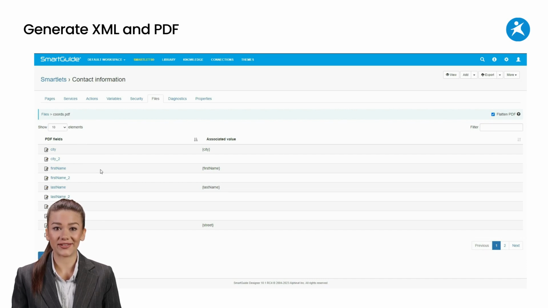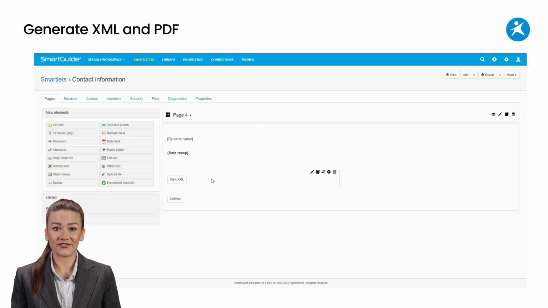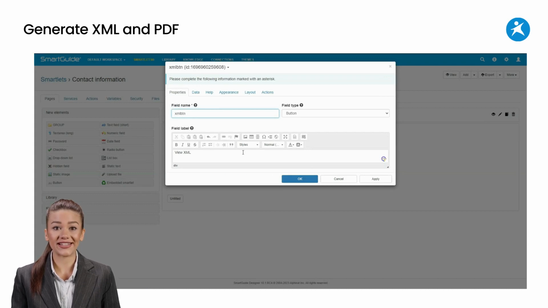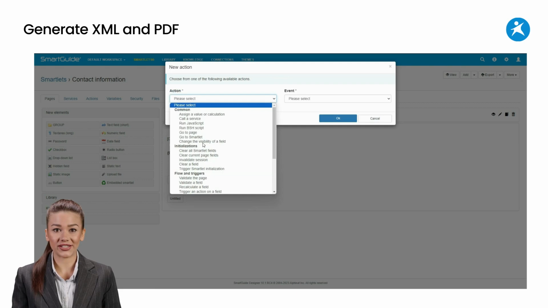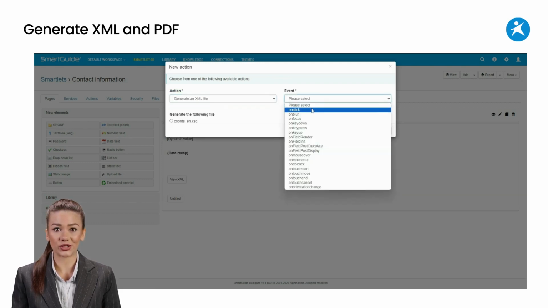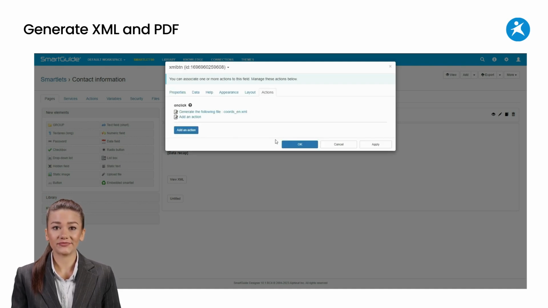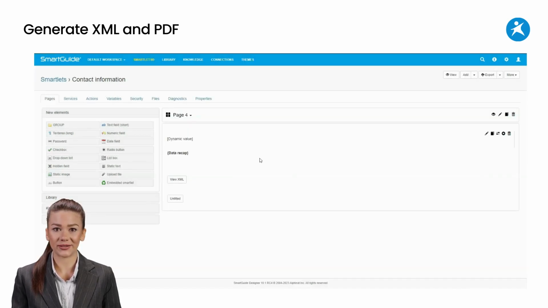As a final step, let's now create a couple of buttons that will allow us to generate these XML and PDF files. The first button we'll call the XML button. This will allow us to generate the XML stream, so we'll simply give it a label of View XML. This will be presented to the end user. You'll notice there is a new Actions tab, and we'll choose to generate an XML file based on the schema we've just uploaded.